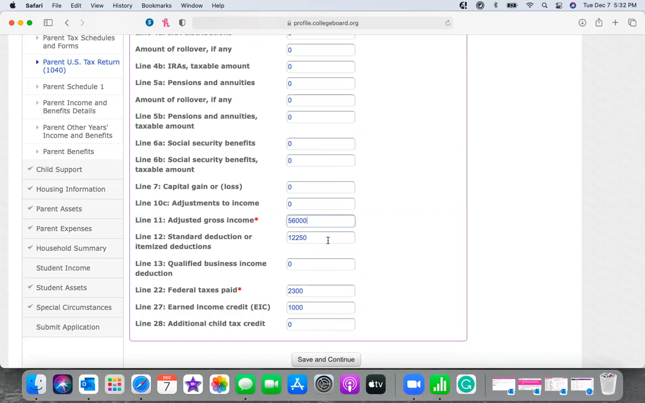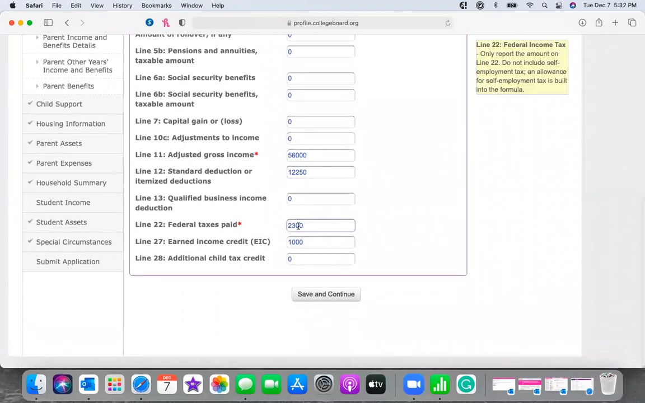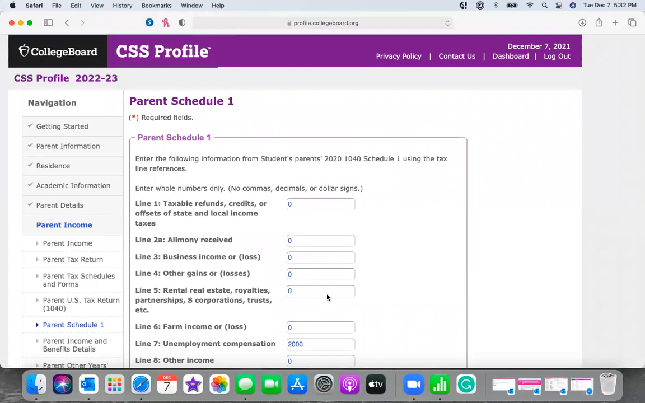Standard deduction, federal taxes paid, that's line 22. So that's on the second page of your 1040. Sometimes we don't like to look at that number, but that's the amount of taxes you paid to the federal government. And then also on line 27 and 28, you would list that if there were any numbers in those boxes and just hit save and continue.